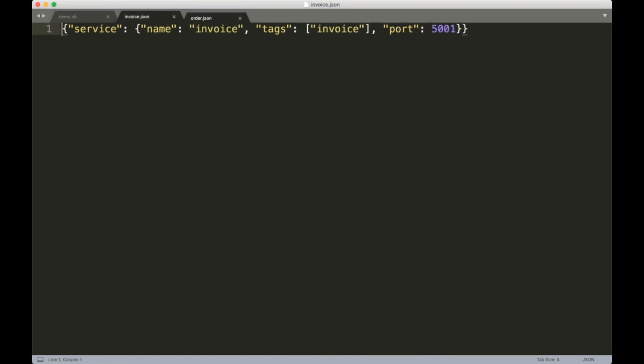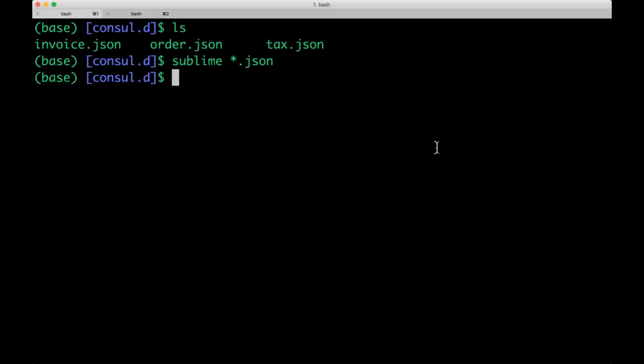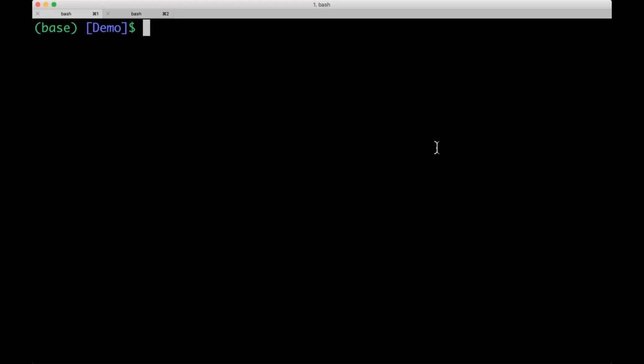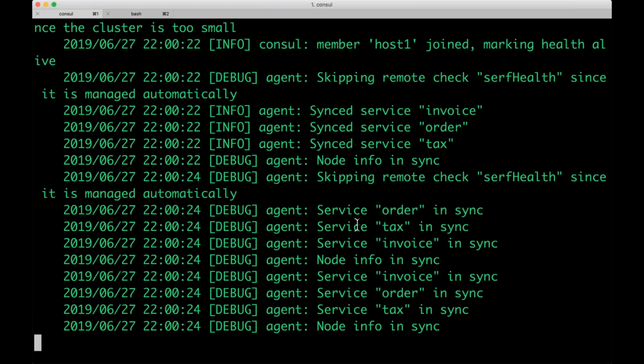So now what I'll do is I will relaunch Consul, but this time passing a parameter, a switch called config-dir. So config-dir will pick up all the JSON documents that are available in this directory called consul.d, and that is how we basically register our services. So now you'll actually notice that the agent is syncing the services called invoice, order, and tax. So this is how we basically connect Consul with a set of existing microservices.